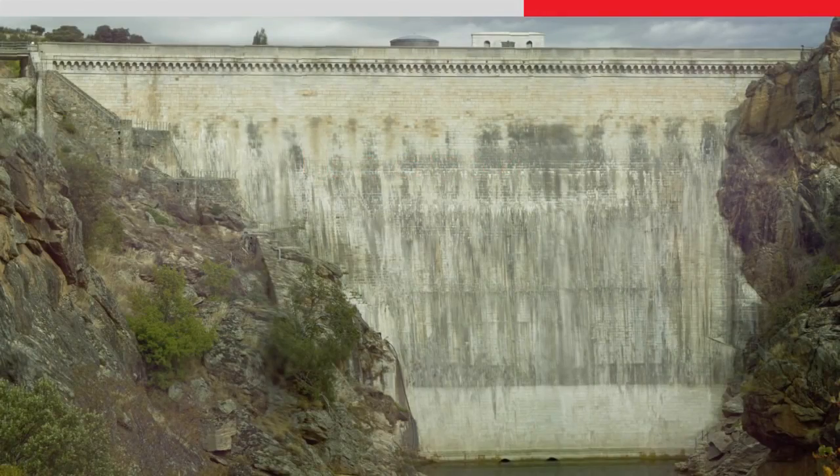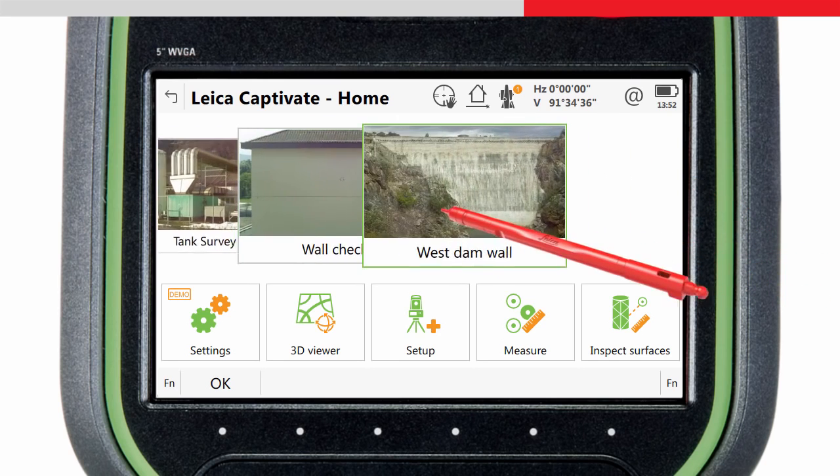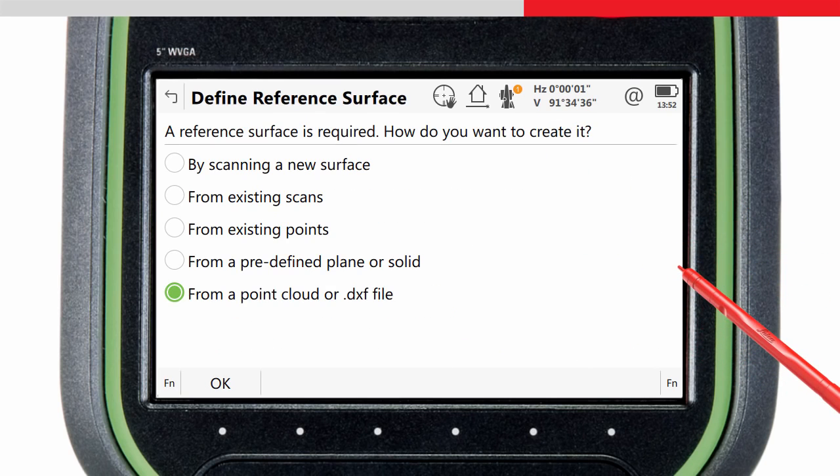Let's look at one final use case to compare a dam wall which was scanned twice at two different points in time. As always, move the job to the centre of the carousel and start the app. This time the reference surface will be created using data from a point cloud.